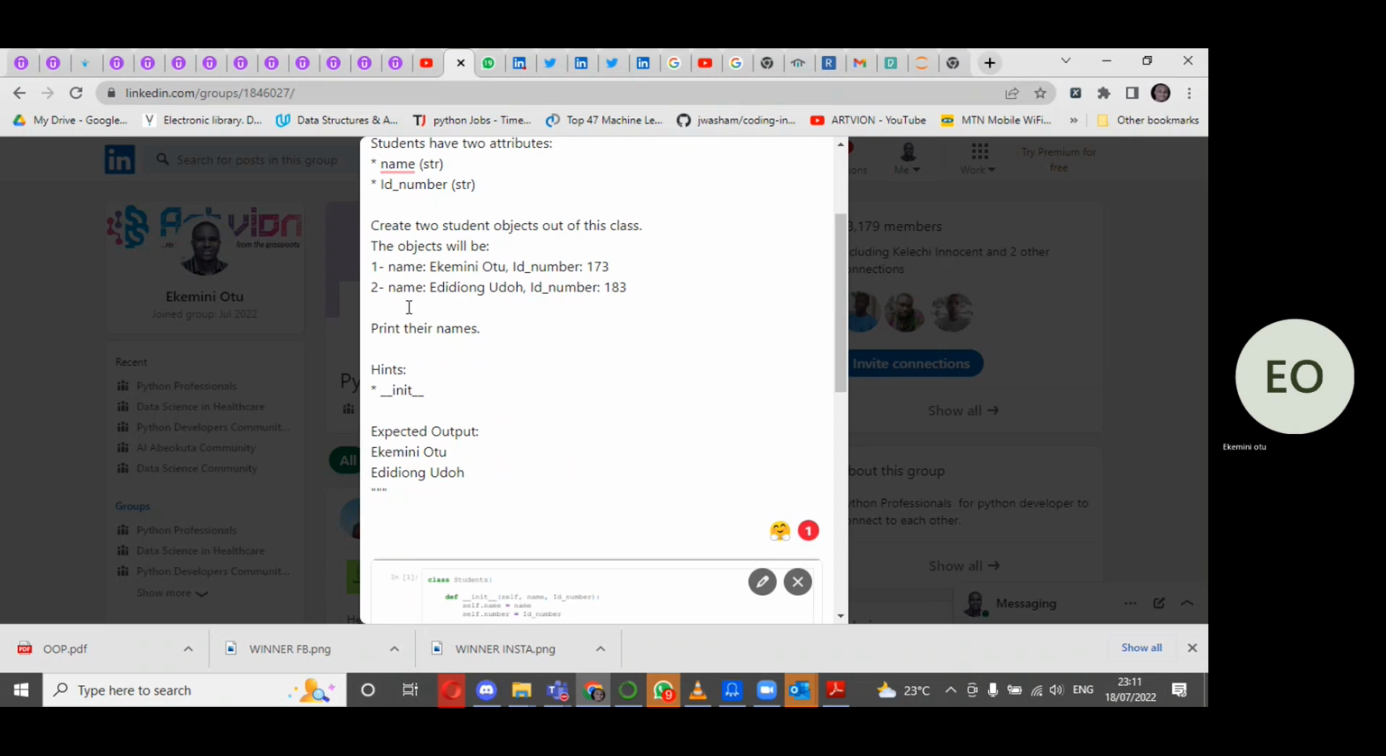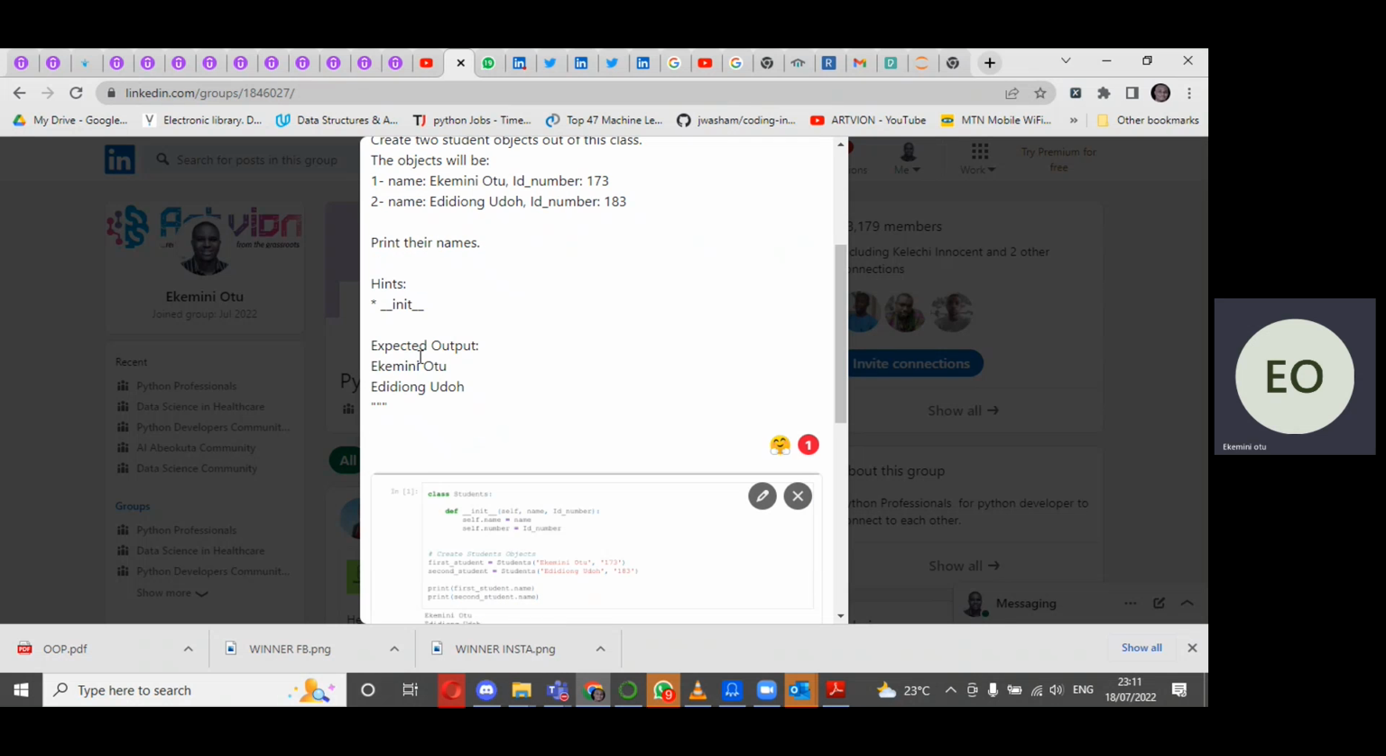So the hint I'm giving you is that you're going to use an init method. You're also going to create your own as well. So I'm giving you a hint here. The expected output is, whenever you instantiate your classes or create your object, only the names of the class that you just did should come out. So let's go to the code and let me explain how I got to do this.